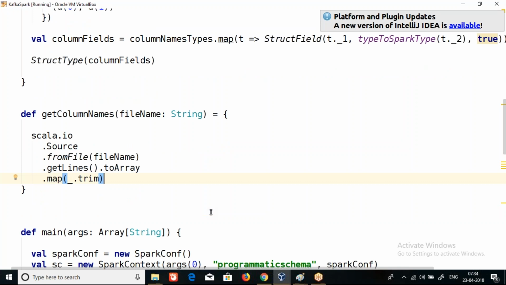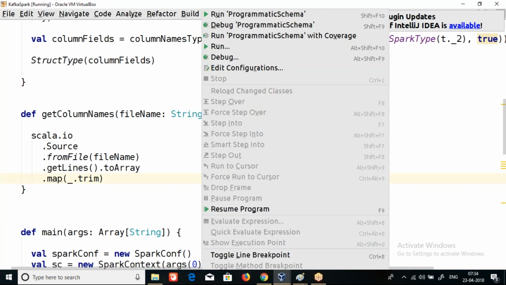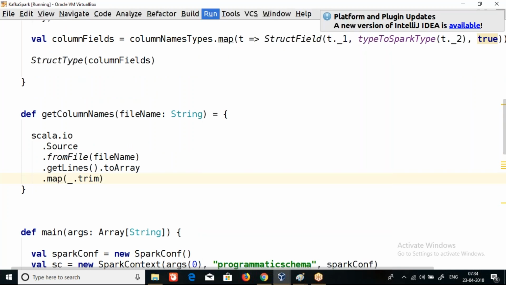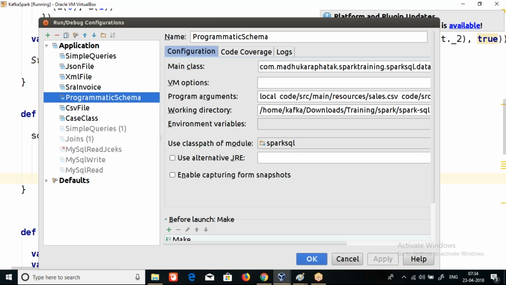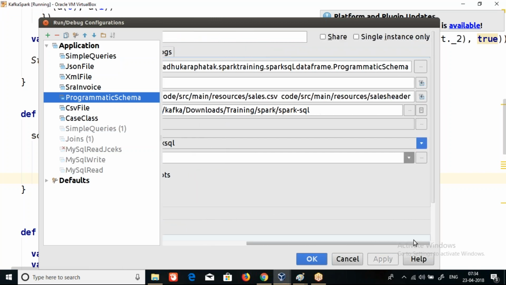Now the question is, if at all you have your data in one file and schema in another file, just like in this fashion. So if we have the data in sales.csv and schema is somewhere else, you have to use that schema.